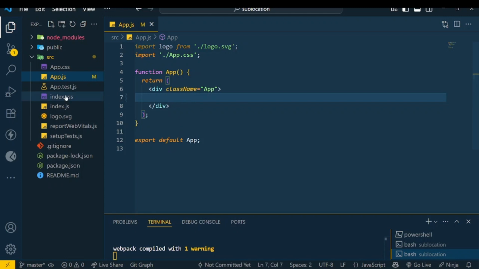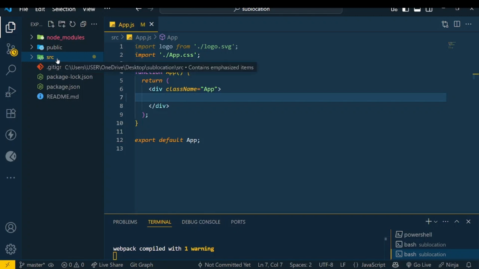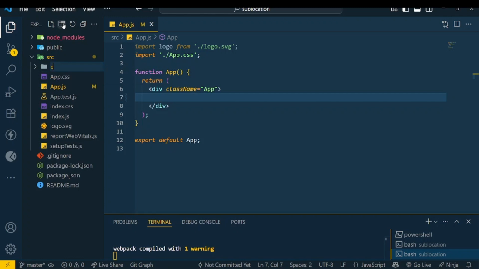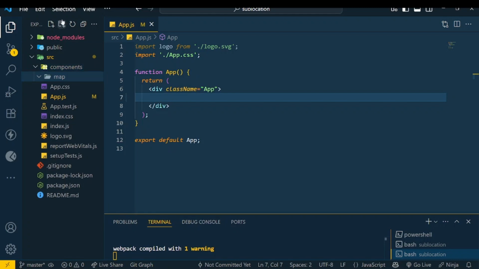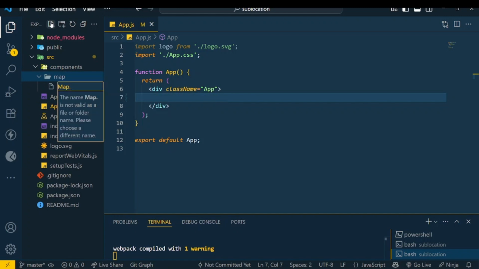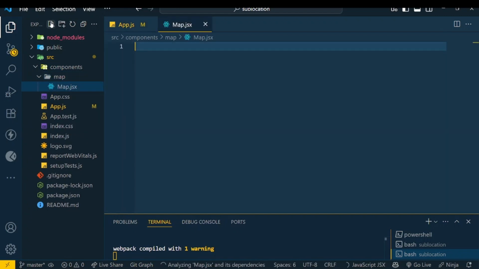But for that case, okay, so we are going to create a components folder. Remember, this is React, so I go to the source folder, click on a new folder and say components, like that. Then inside the components I'm going to create a new folder and call this map. Then inside the map I'll create a new file, then call it map.jsx, like that.